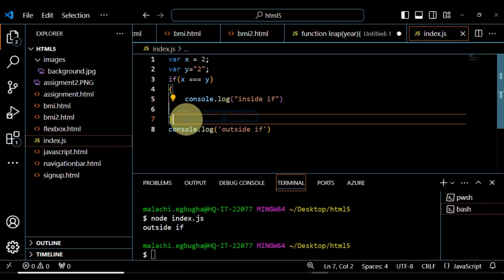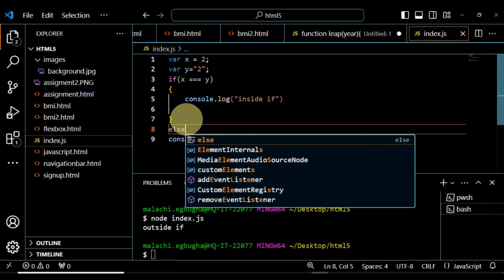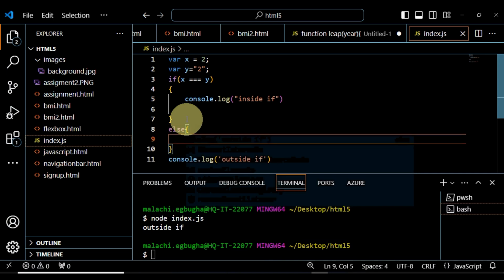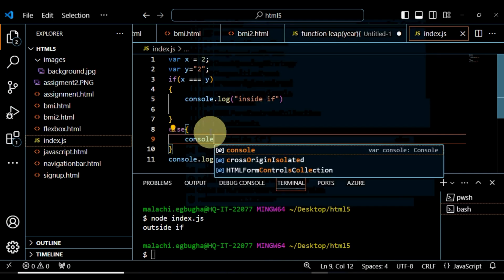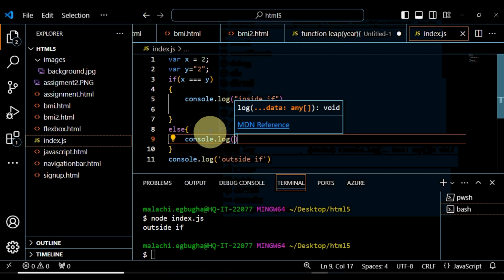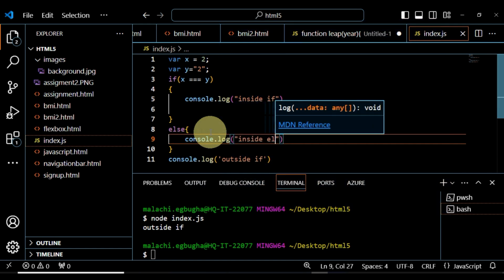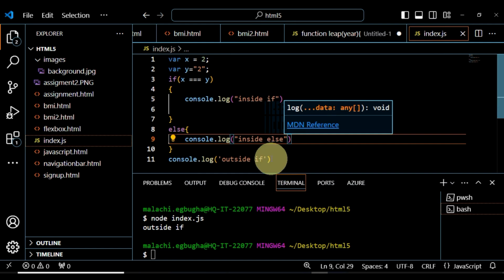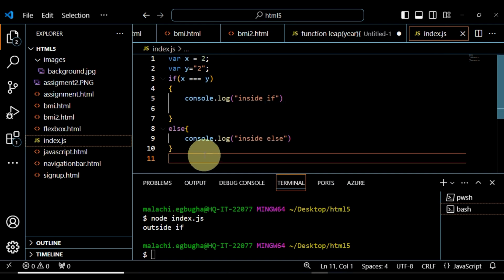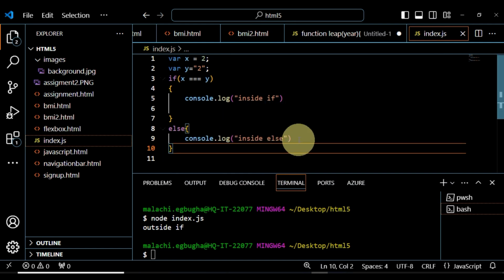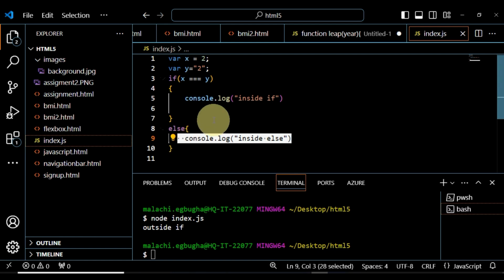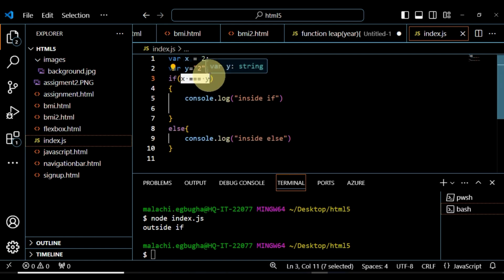So that is it for the if statement. Now, the else statement. Let's write console.log inside else. The else statement will only run if the preceding if statement evaluates to false. So we're saying if this is true, run this, else run this.